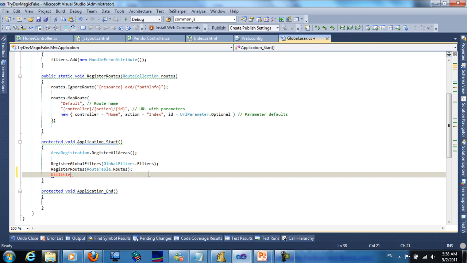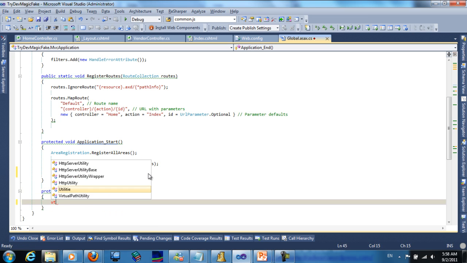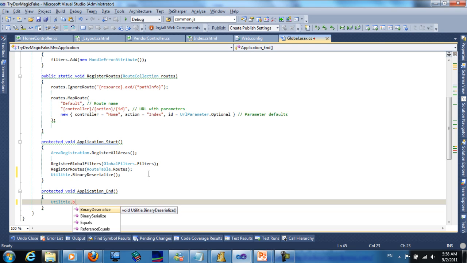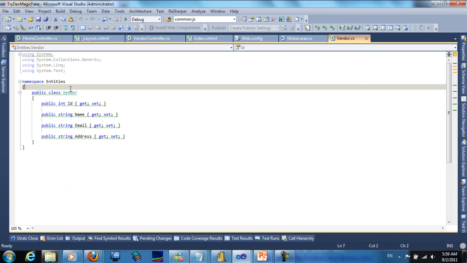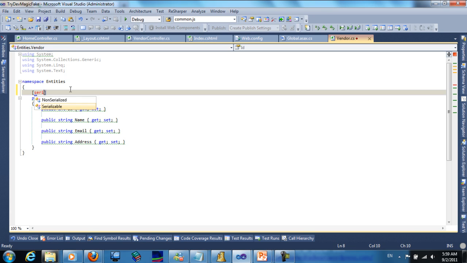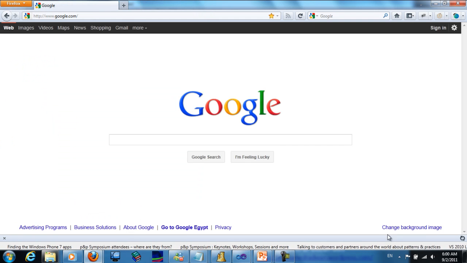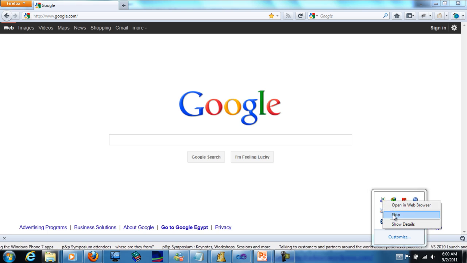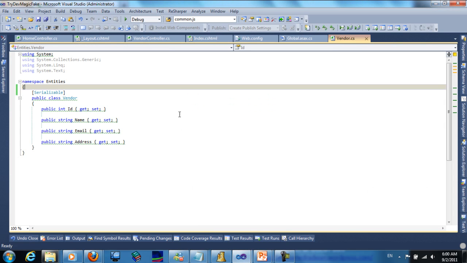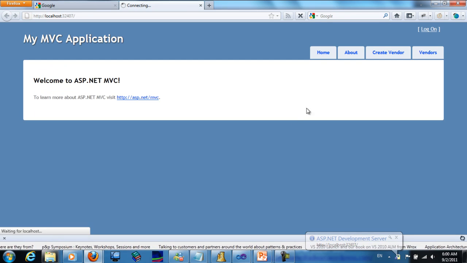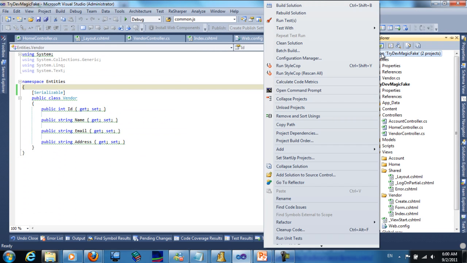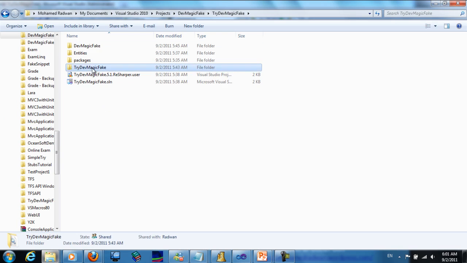The data is not permanent, so we need to make this data permanent. So we will open the global.asax page and start calling the binary deserialization and binary serialization methods at the start and the end of the application. We'll go to the vendor and add the serializable attribute so we can serialize these classes. All the classes. We'll stop the development server, run the application again, and open the vendor page. We will see that the vendor still exists.